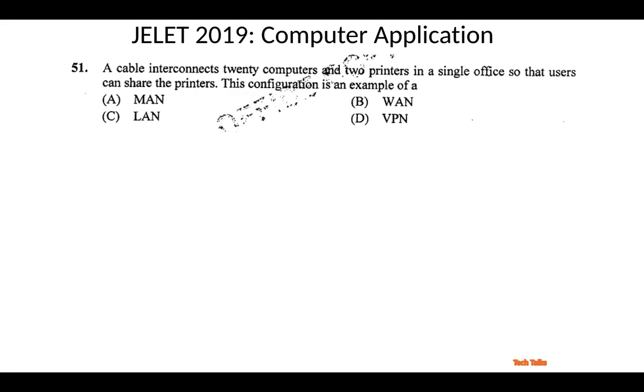And VPN is virtual private network, that is not related to all this. VPN is actually tunneling for secure communication between one office and another. So in this case, in a small office setup where all are connected, that is a LAN basically. So option C is the answer.